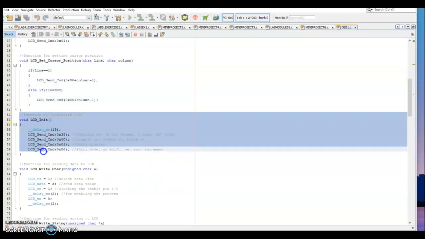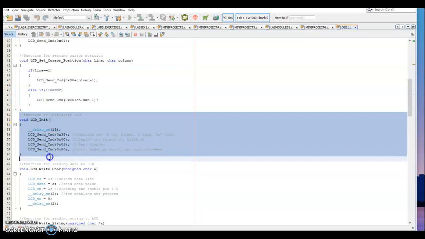After that, we write this function to initialize the LCD, the subroutine for initializing the LCD. After initializing the LCD, it can easily display any character by sending the character in ASCII format to the data pins, which are located at pin 7 to pin 14.